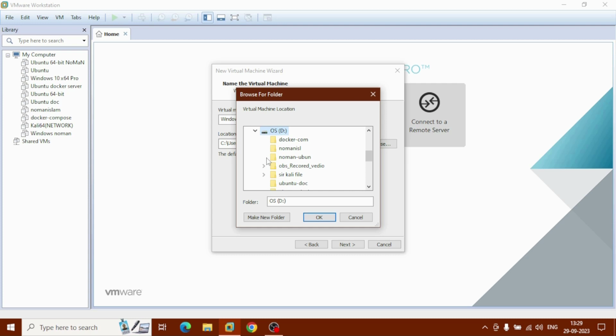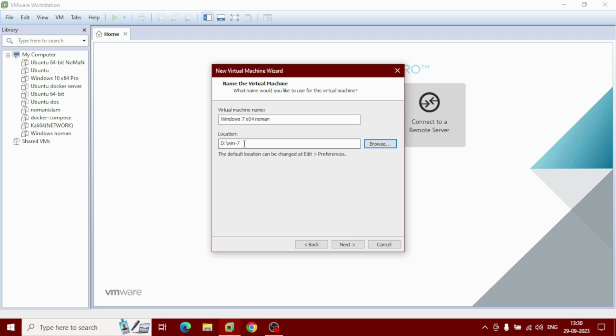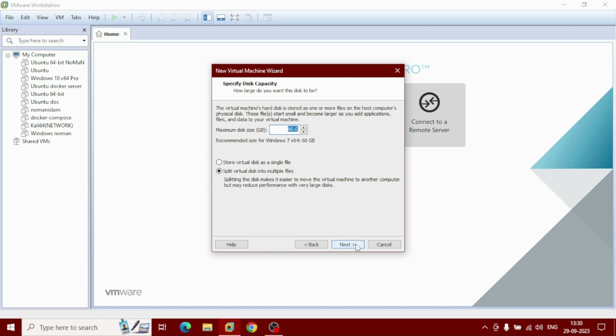I want to go with, click on make new folder, Windows 7, hit enter. This is the Windows 7 folder we created now. Click on it, hit OK. Now you can see our location changed to drive D, folder name Win-7. Now click on Next. Click on Next with default.